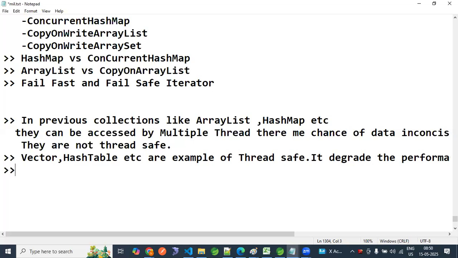So what is the best practice? If there is no other option, we have to choose one of the ways. Either we choose one way or the other. Now, what is the challenge? When we say they are not thread safe, what happens?